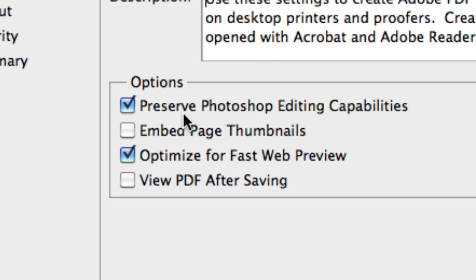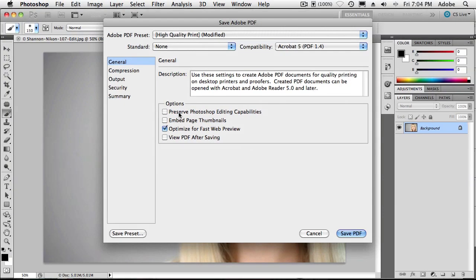So what that means is that if I have this turned on and someone has Photoshop, they would be able to access all the layers, everything in the file, as if it were a native Photoshop file. So it's a way of making a PDF that is openable and editable in Photoshop. If you turn this off, then it's just like any other flattened PDF. It won't retain all your Photoshop characteristics, and it will just be the image.